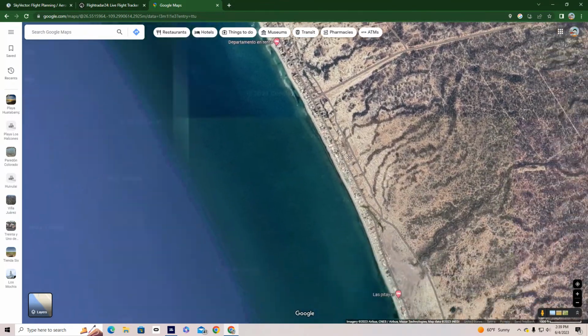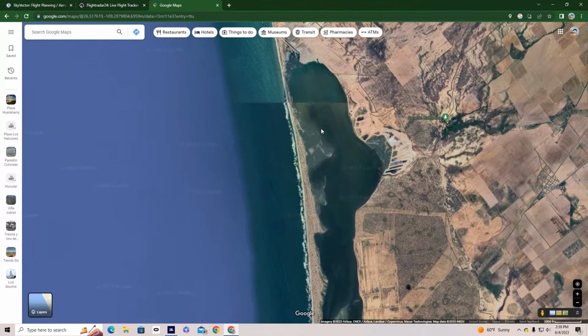Those are the homes, and then we got a little bit of a spit right there.